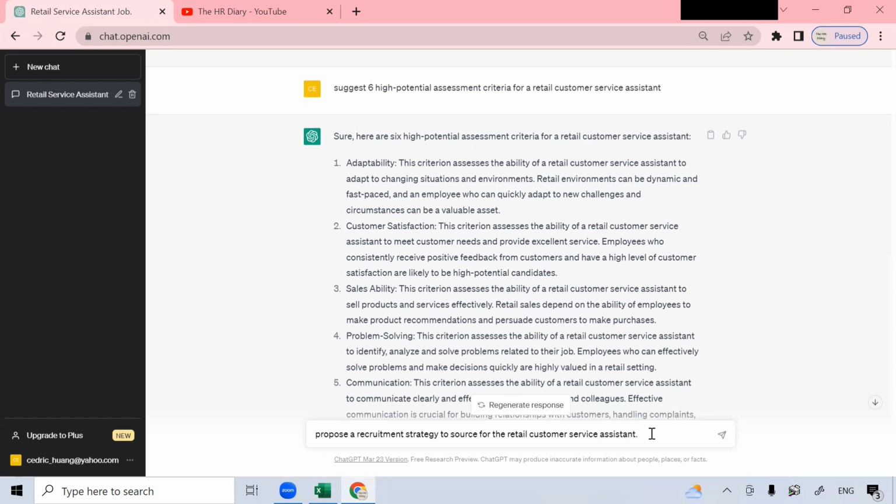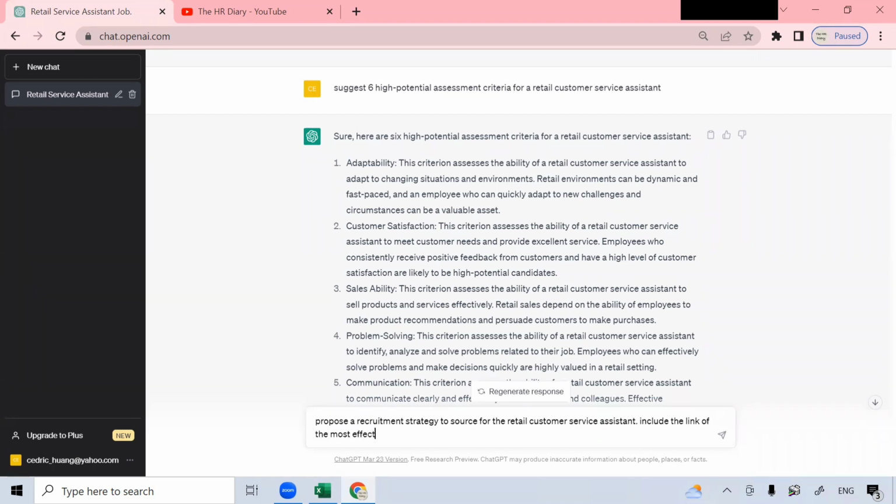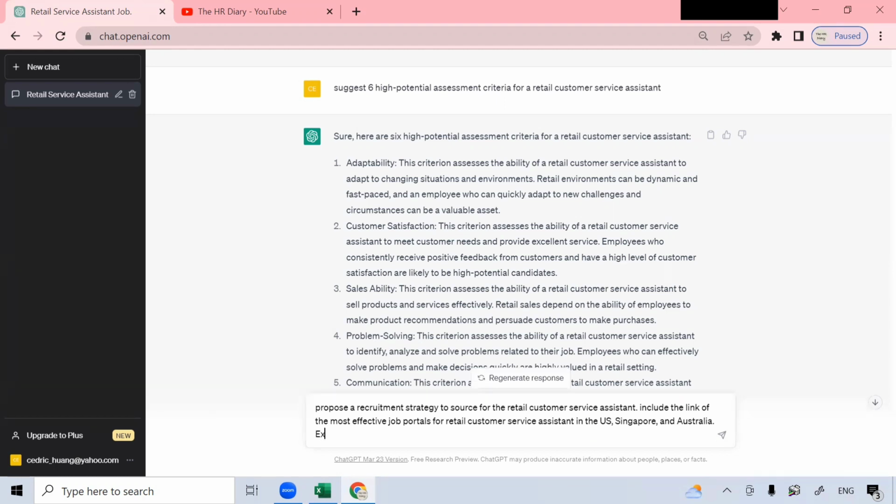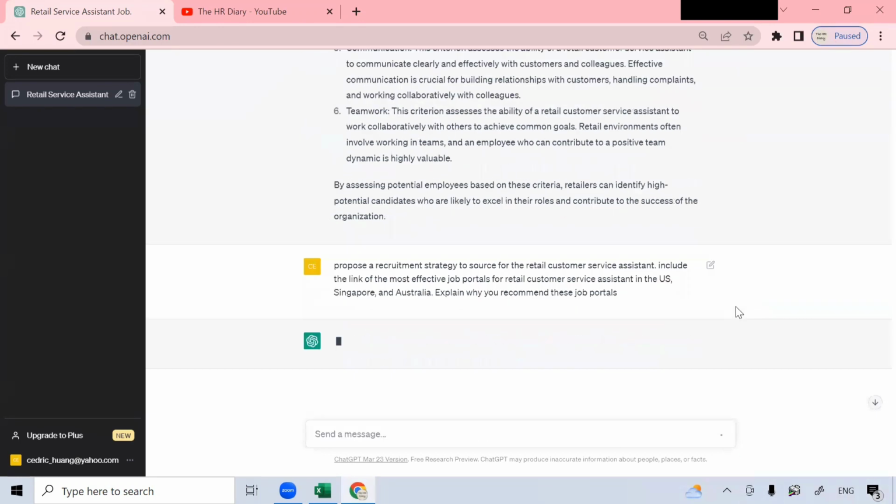And I want it to also include the link of the most effective job portals for retail customer service assistant in the US, Singapore, and Australia, and explain why you recommend these job portals. Then you can either click on this button or hit the enter key, and let's see.